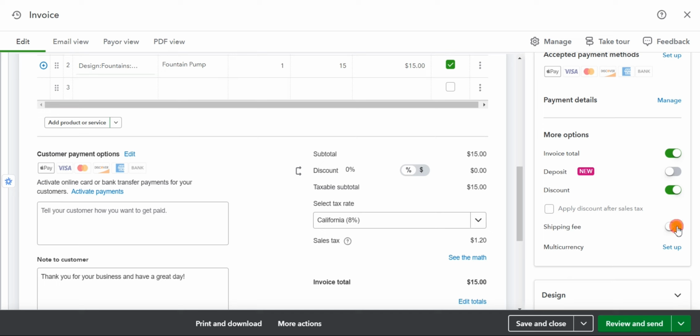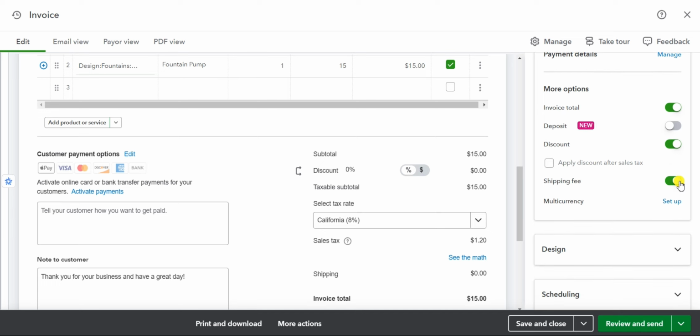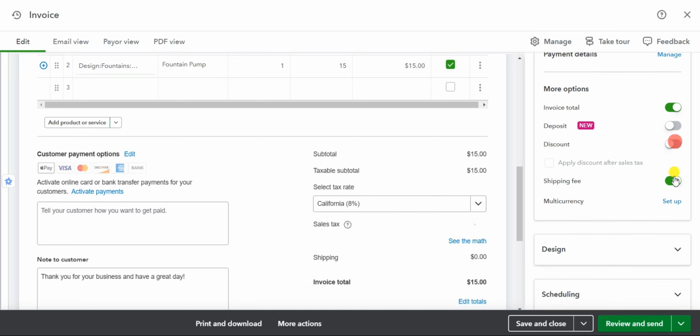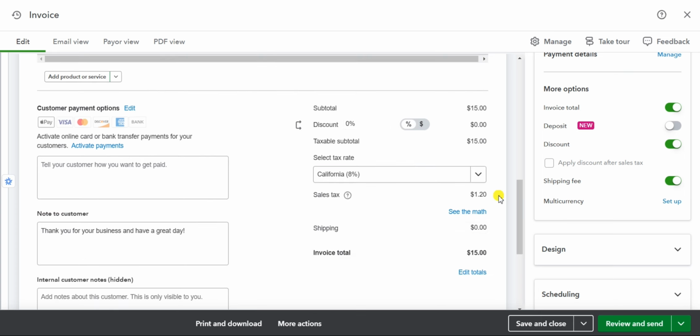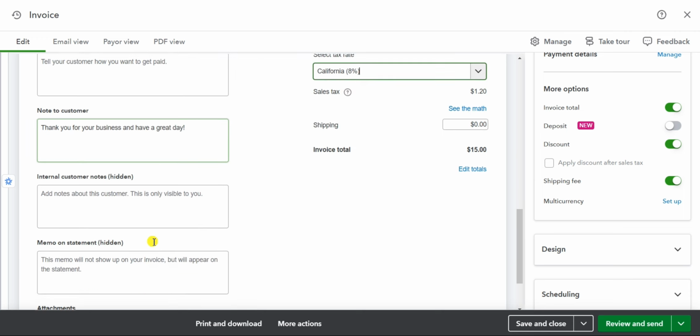You can also add a shipping fee or discount. Simply toggle on those options and enter the amounts as needed. QuickBooks will automatically calculate sales tax if you've set up tax rates, but you can manually adjust this if needed. You can also add notes or attach documents here.